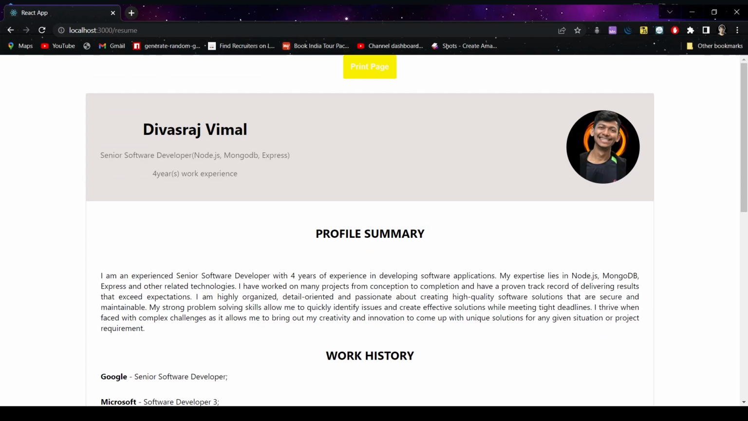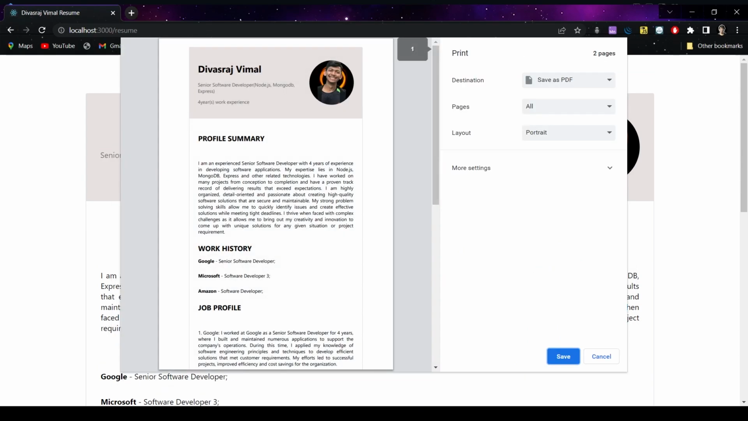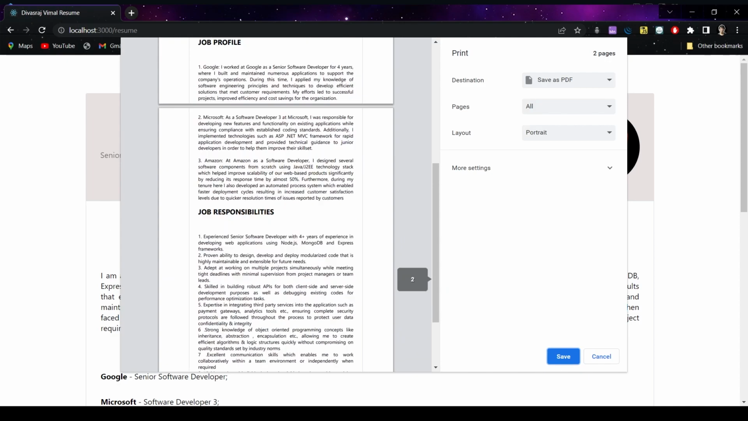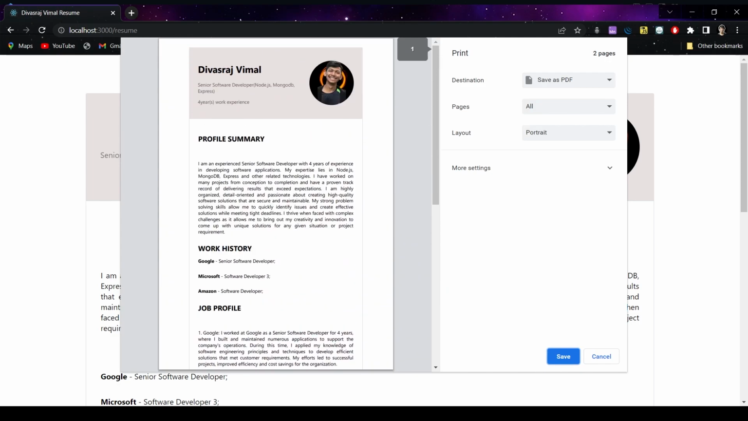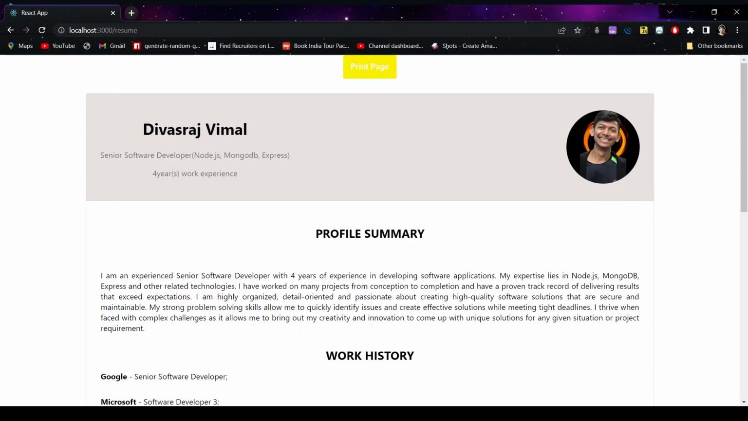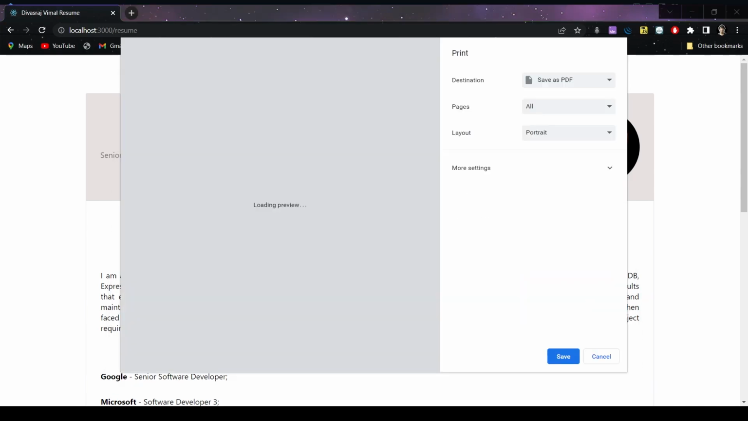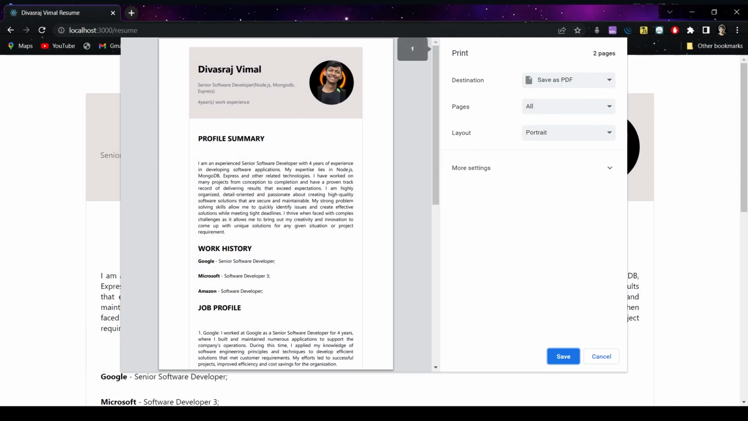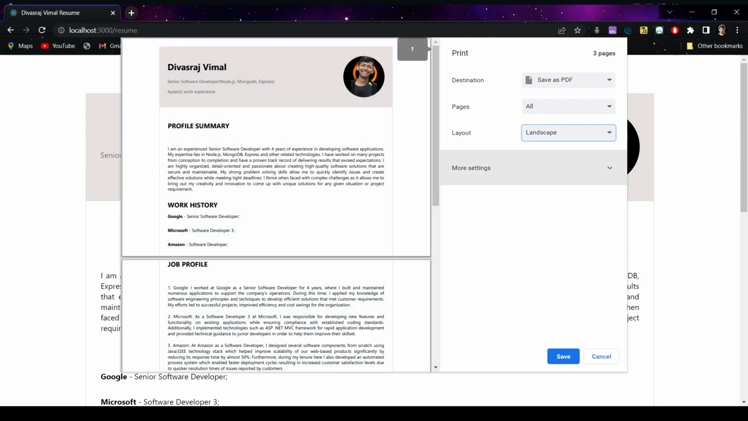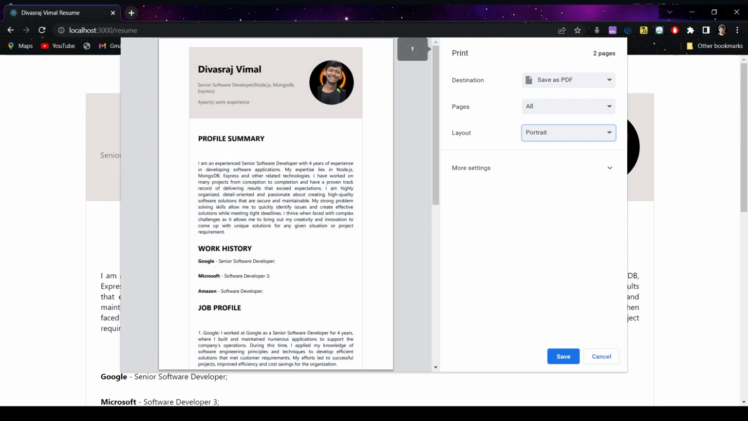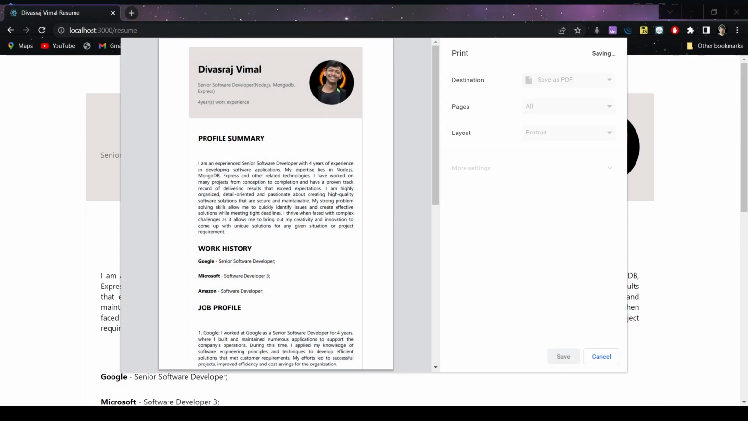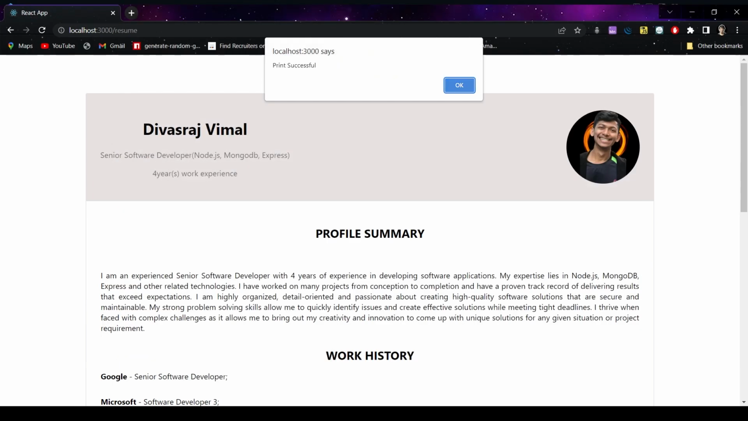Okay, so let's click on print page and let's see what happens. So here we have got our page like this. From here we can just click on print page and it will print the page. Let's save it as PDF and save it as portrait. Let's see how it looks in landscape. Ah, very bad. Let's save it in portrait. Save. Let's save here. And print is successful.